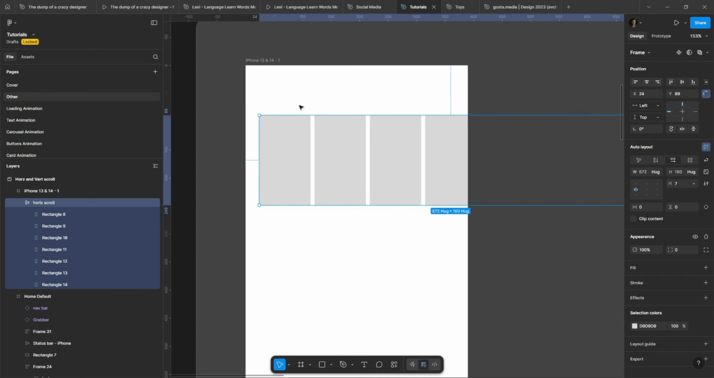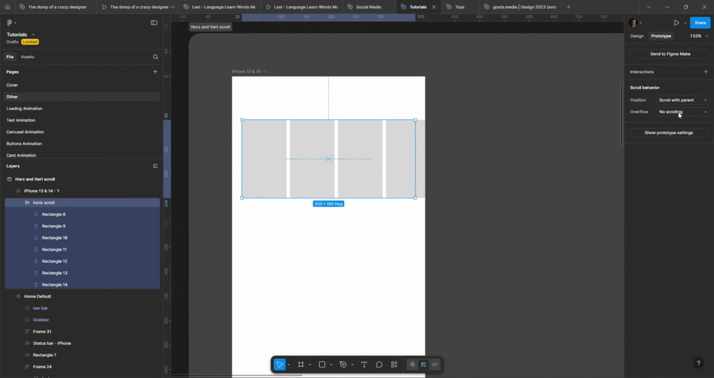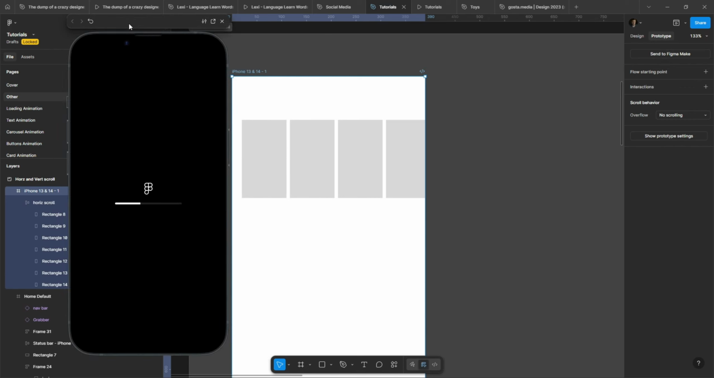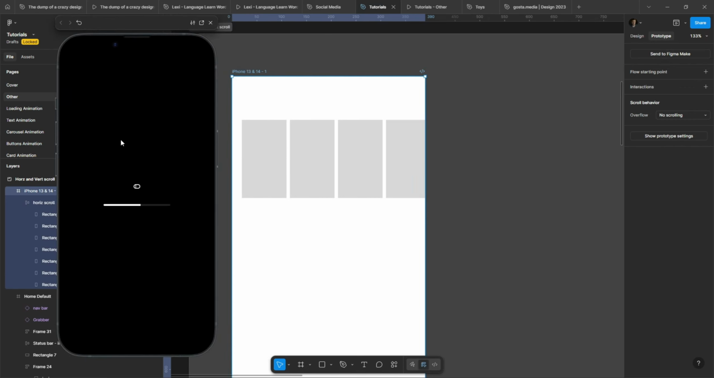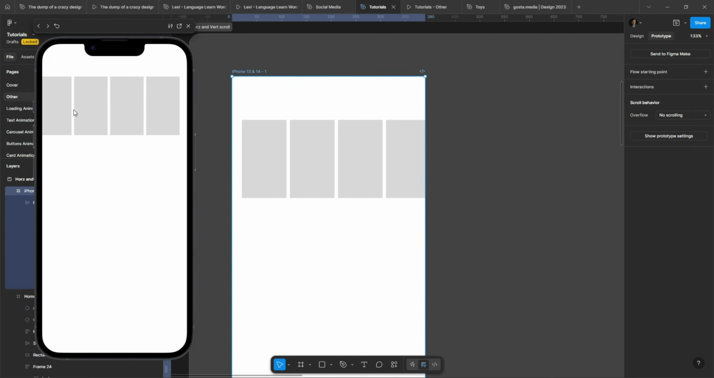In order for the animation to work correctly, our frame with rectangles must be reduced so that the rectangles overflow it. Switch to prototyping and change overflow to horizontal. Let's check how it works. OK, it works well.